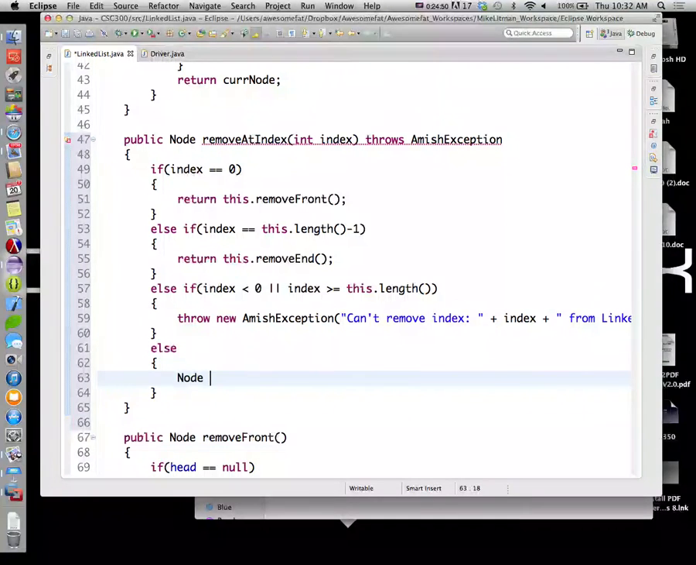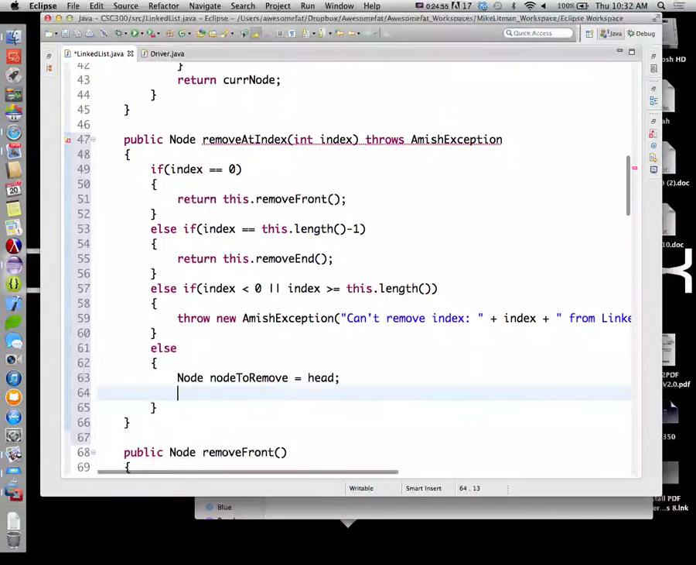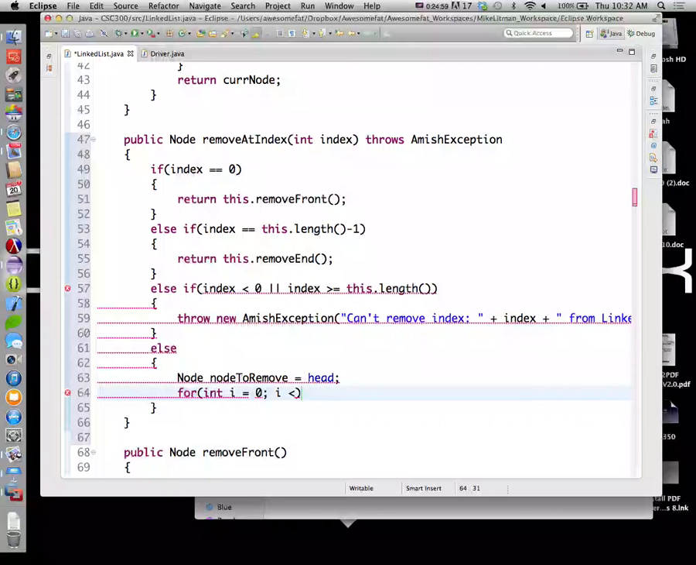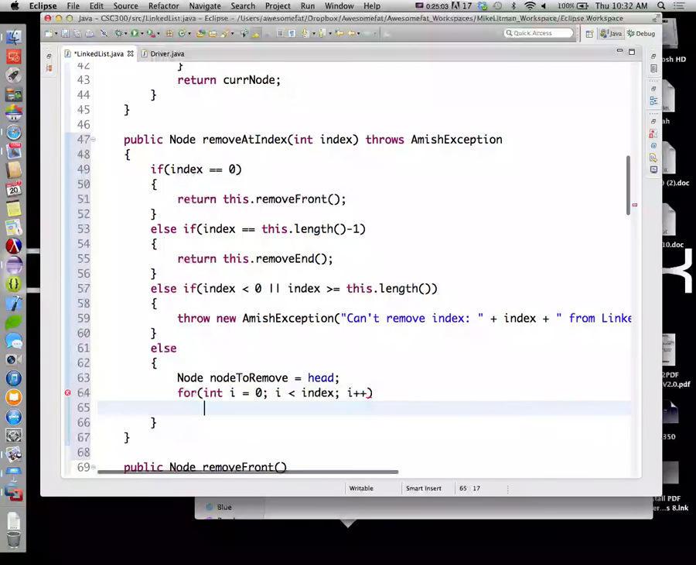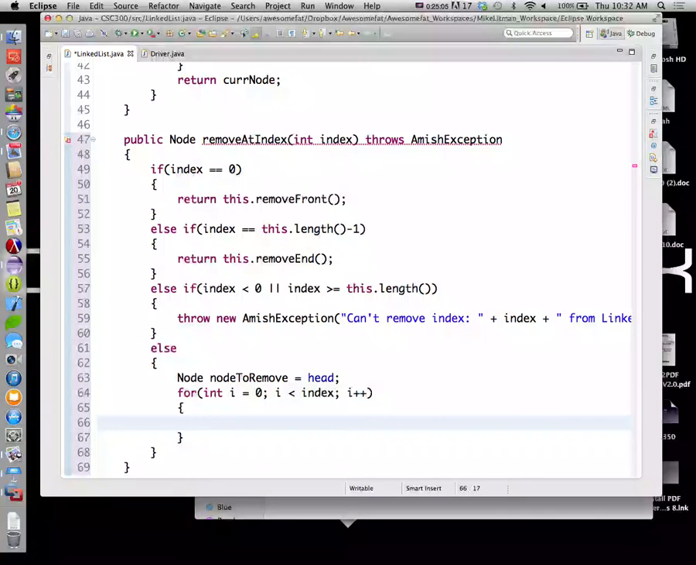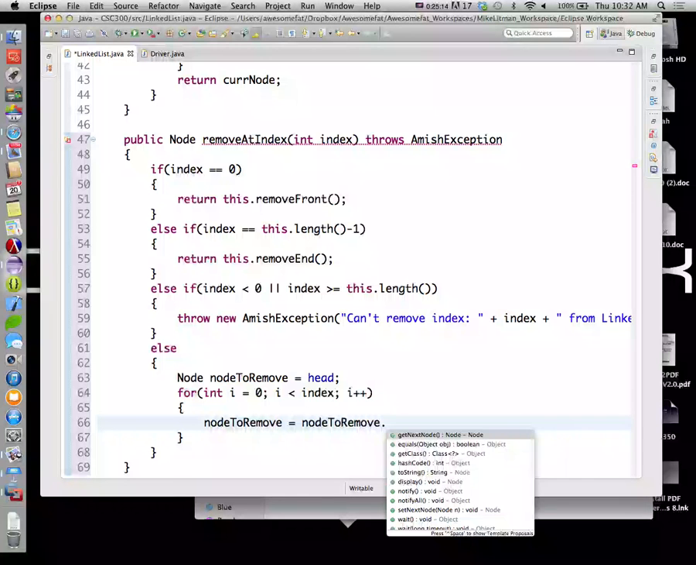So we're going to create node to remove. We'll start this guy off at head. We'll say for int i equals 0, i less than index, i++. We know how many times we need to loop, right? We need to loop index number of times. And each time we're going to say node to remove is equal to node to remove dot get next node.